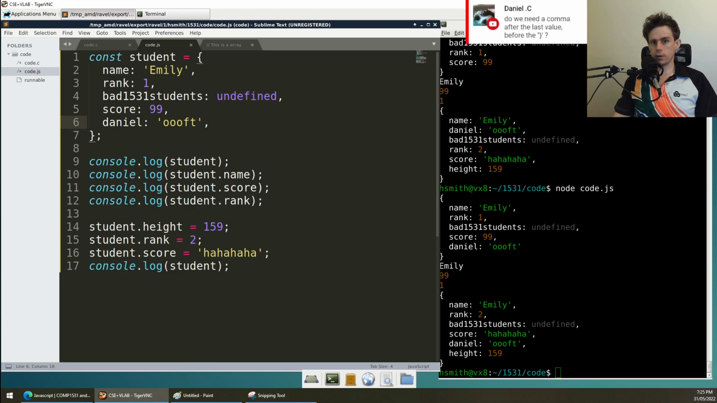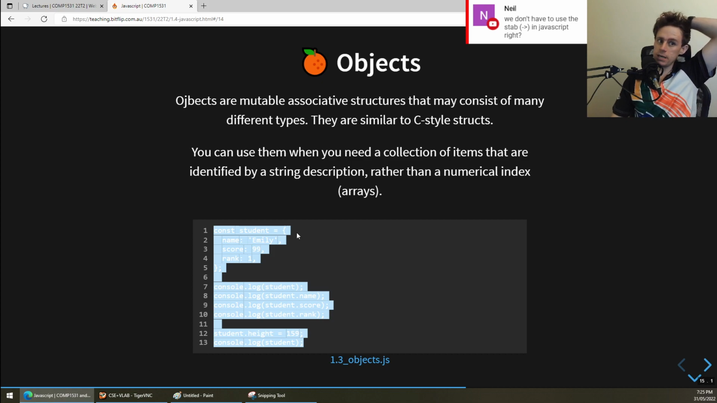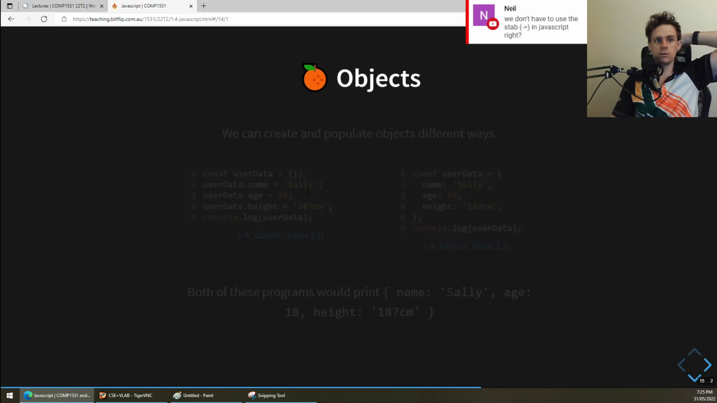And to Neil's question, we don't have to use the stub in JavaScript, right? Yeah, exactly. There is no stub in JavaScript. That's pretty normal.